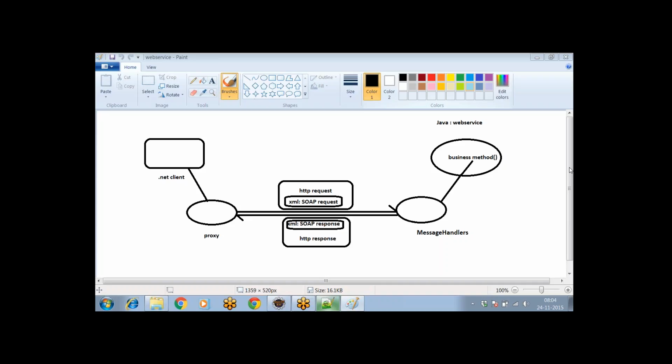Hope you people got it. Now see, we have a proxy. We can create a proxy here, with the help of a tool. You know, the proxy which is created with a tool, we have tools for that.